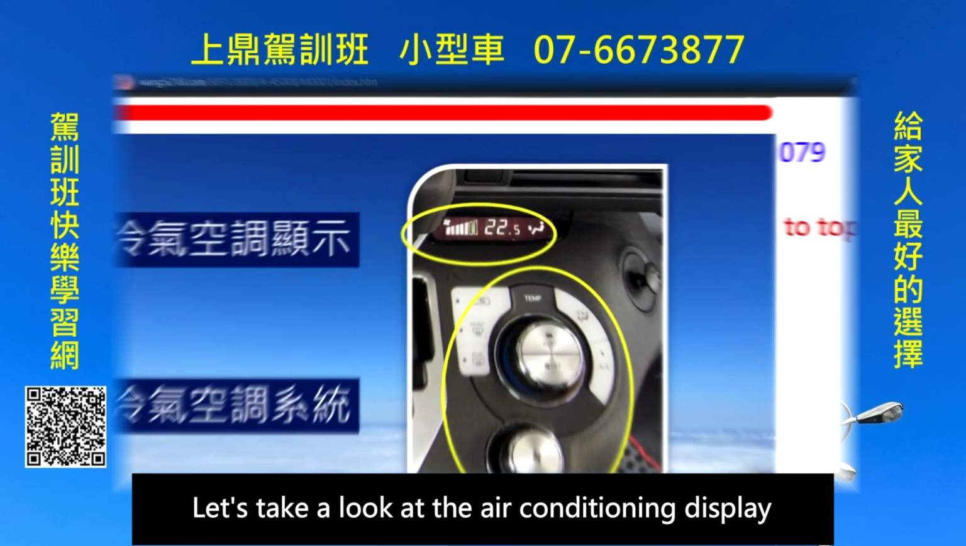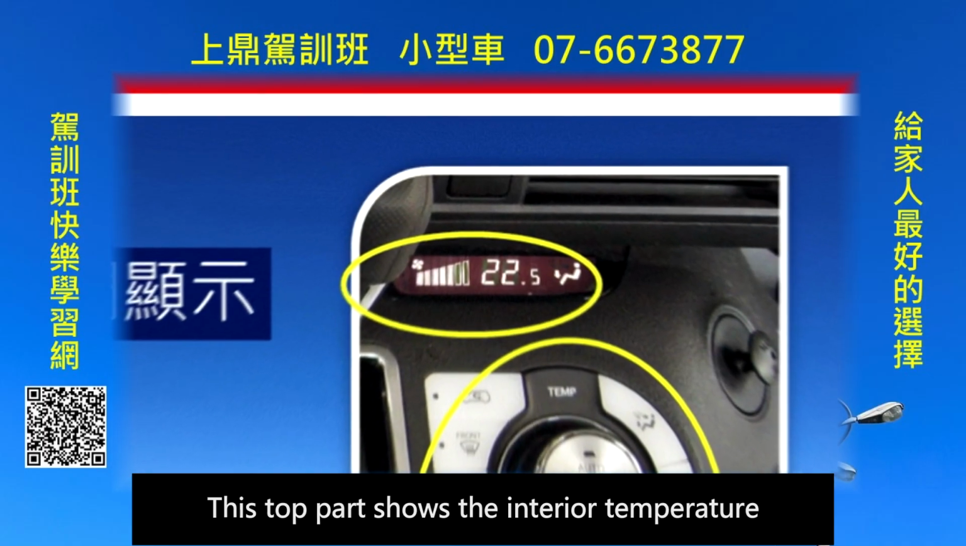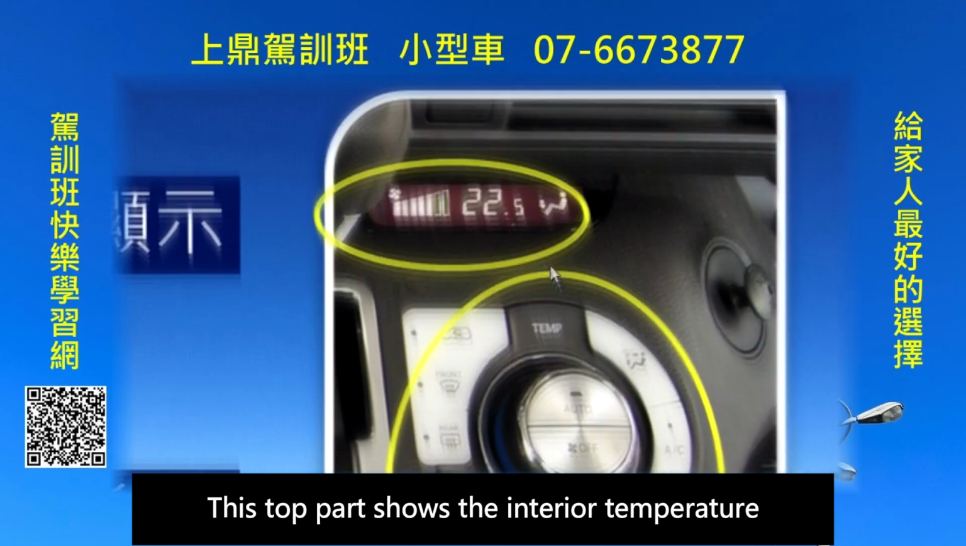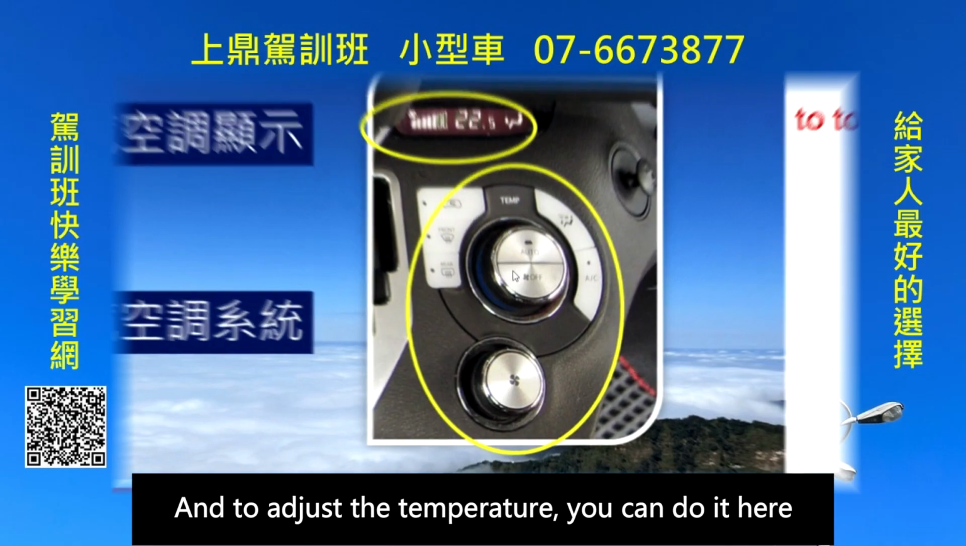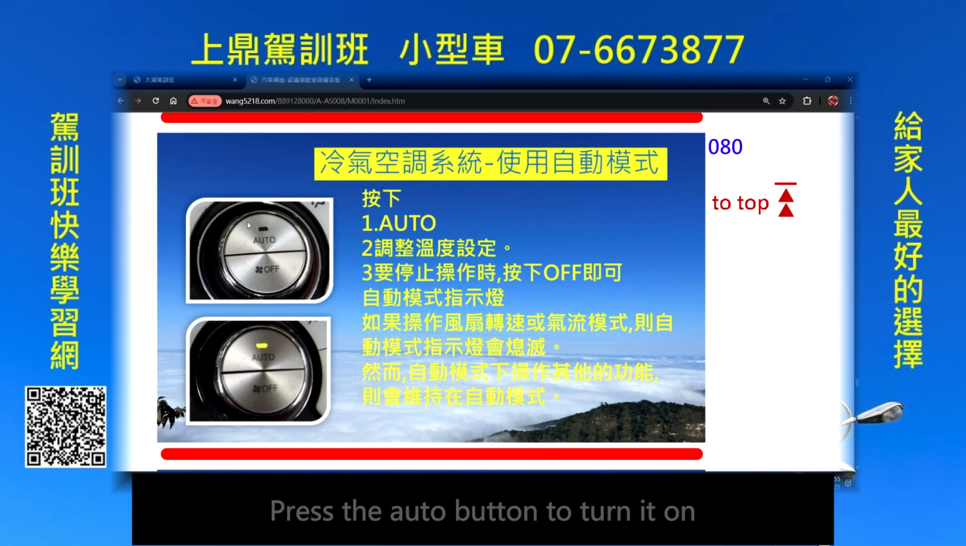Let's take a look at the air conditioning display, as well as the air conditioning system. This top part shows the interior temperature. The bottom part is for adjusting the air volume. And to adjust the temperature, you can do it here. The air conditioning system operates in automatic mode. Press the auto button to turn it on. To turn it off, just press off. It's pretty simple to operate.